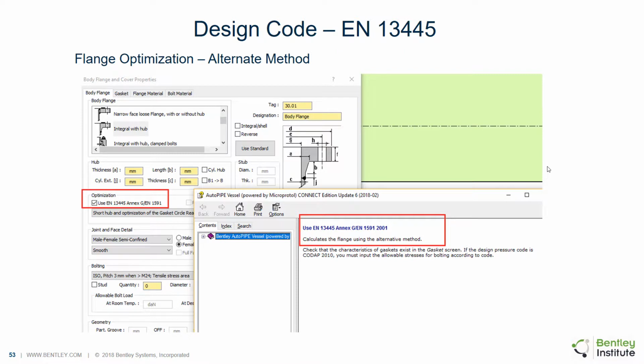While discussing the EN code, let's discuss a little bit about flange design. AutoPIPE Vessel offers the EN 13445 Annexure G method of flange design. This is a more advanced method and an alternate rule to the traditional Taylor forge method, and is available for optimized flange design based on EN 13445 Annexure G, EN 1591-2001 method.